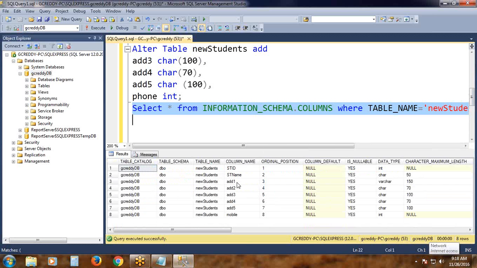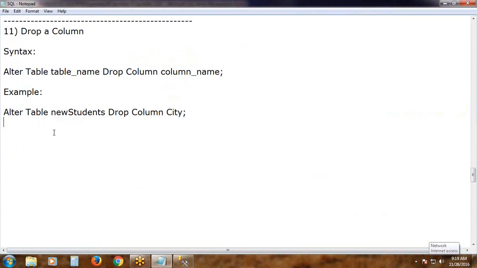Observe, Shivapriya, that city column is removed, na. Yes, sir. Next operation. Sumitra, next operation. Yes, sir. Truncate table.